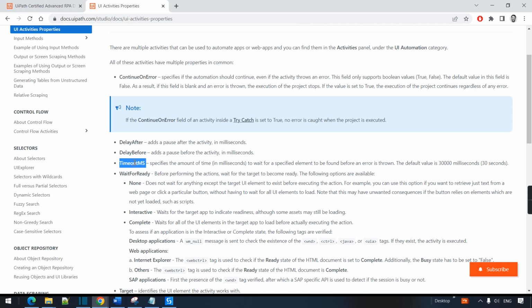Timeout in milliseconds is the time that the activity is going to wait until it throws an error. So if you are automating a web application and the button that you need to click is not available, the automation is going to wait the specific time that you define inside of the timeout. The default for all the activities is 30 seconds. It is right here. But remember, you can change this on the project level inside of your project properties.